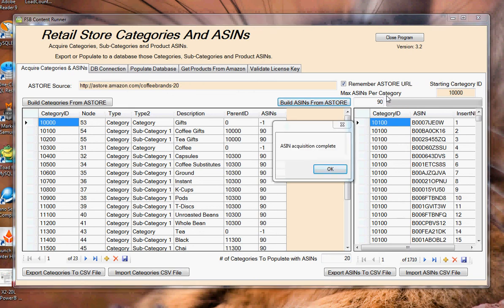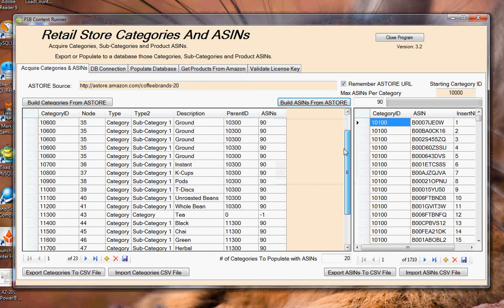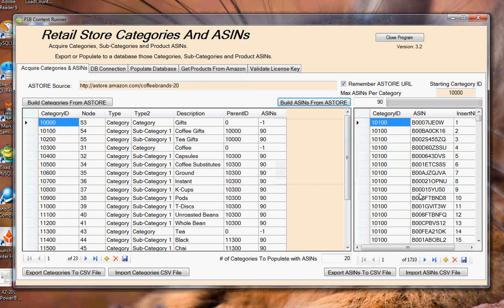Okay, I've started the video back up. It just finished a few seconds ago. Gives me a message here that ASIN acquisition is complete. I can just click OK to that and you'll see that it's gone down through here and populated 90 products into each category, gotten the ASIN information for all those categories.